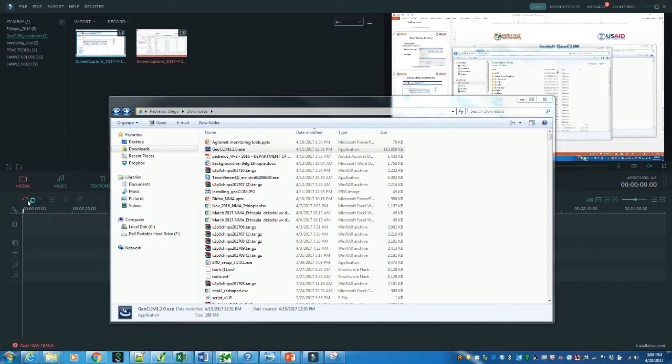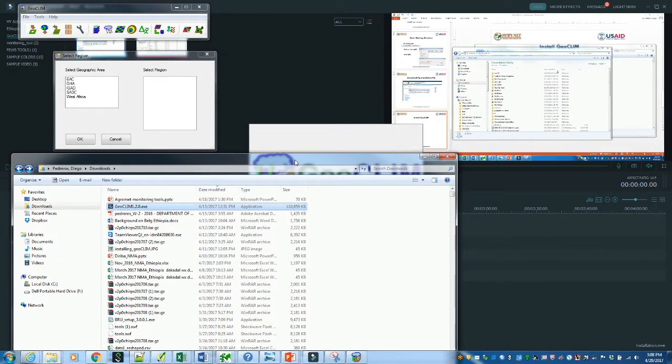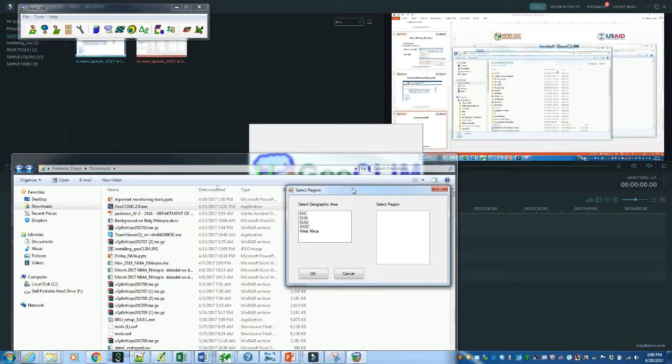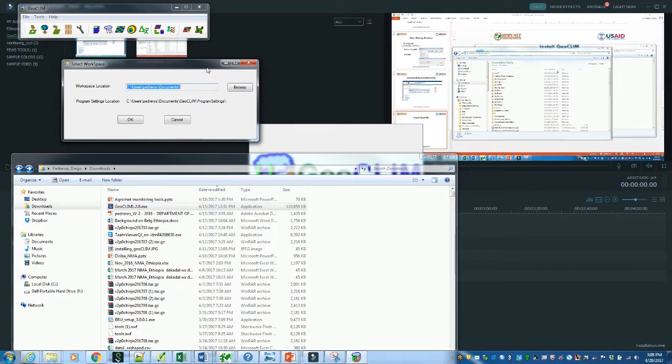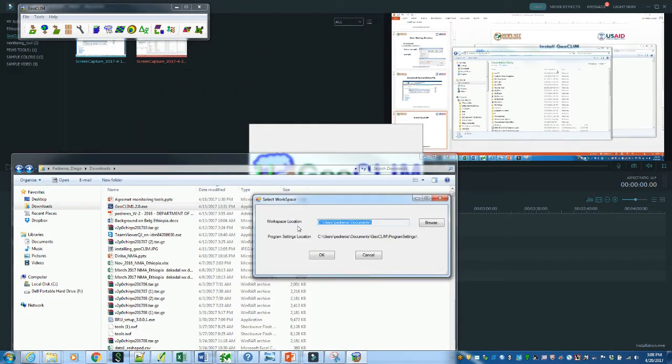So let's open it, and the first thing that comes out is this window that is asking us to select the region to work on. For us, just select the first region in both windows, the left and the right. Click OK. Then it's going to ask us where the workspace is located.